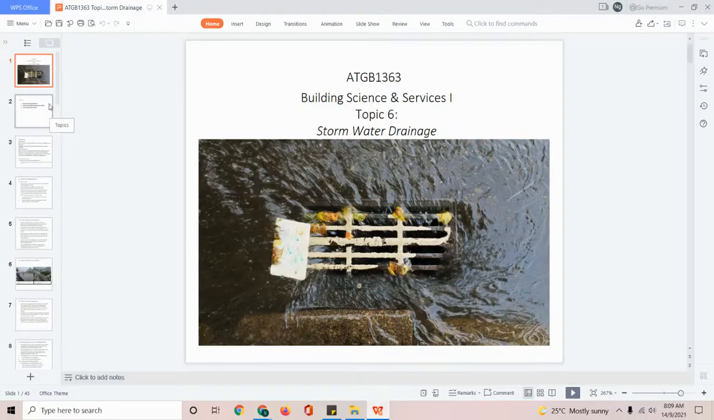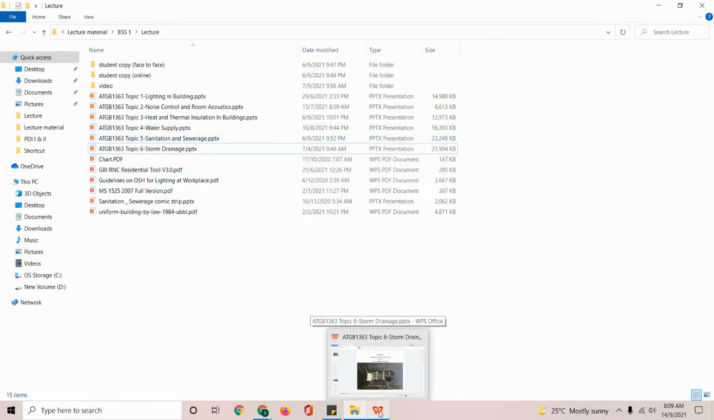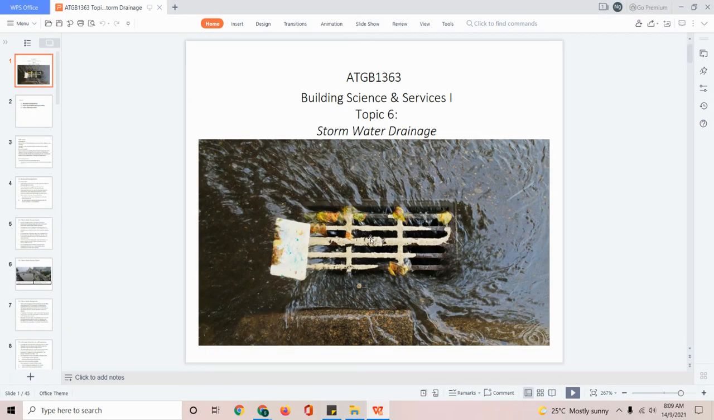Okay, so this is topic 6 on the stormwater drainage. So we have covered a long way lah regarding our building, but this is only part 1 of our building science and services lah. So we have covered lighting, noise, heat, insulation, and then water supply, sanitation, and then finally it comes to storm drainage. So storm drainage actually has two components lah.